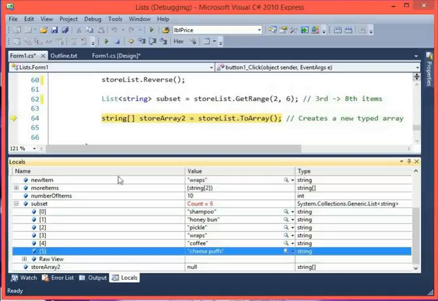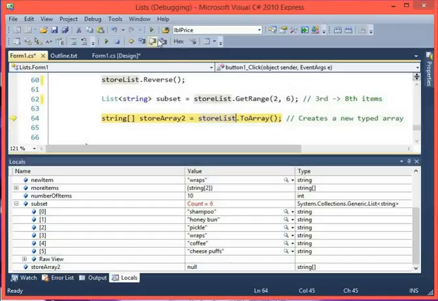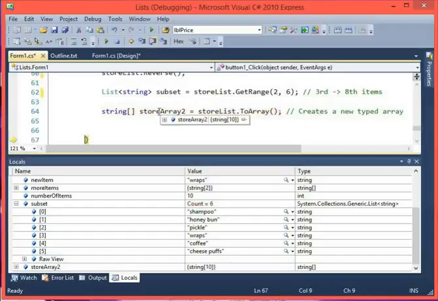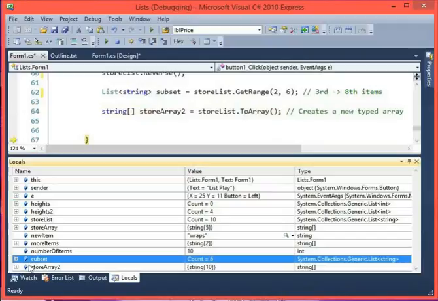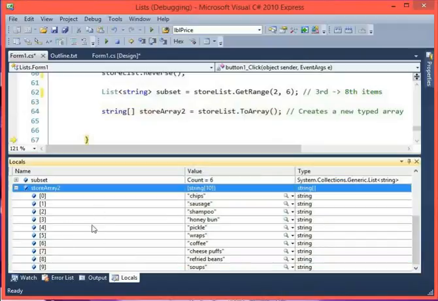Okay, so this last one just converts the list to an array. So if you ever need to convert that list to an array, this is how you can do it. You just call this toArray, and let's go ahead and run that. So we have store array 2, and here it is, store array 2. So now we have an array of that same list, right? So it just creates an array. So that's all that does.